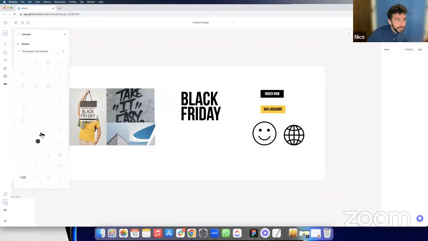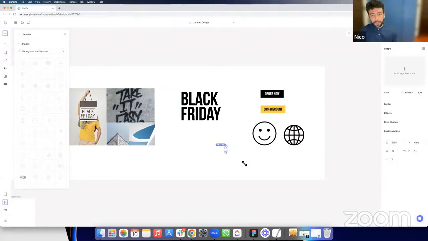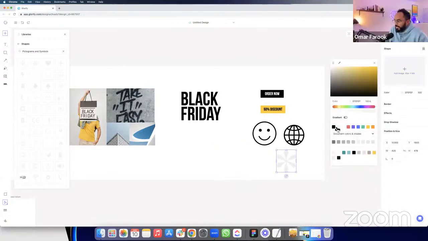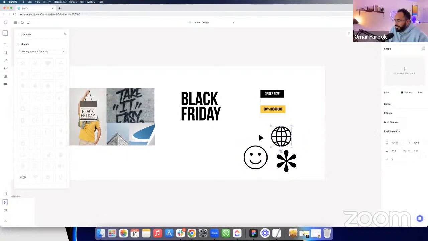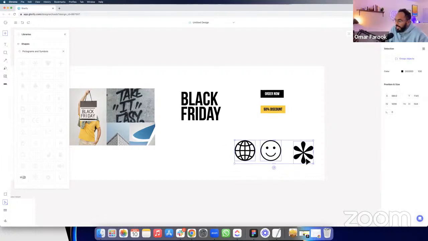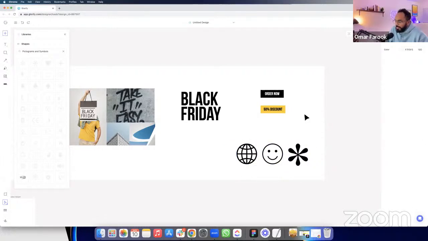And maybe let's see something. Yeah, maybe this. It's a nice shape. So as you see, Nico's preparing all the elements he needs to get the design process started. You're going to need graphics. You're going to need little icons. You're going to need anything to amplify the brand voice. So yeah, there's plenty of assets that you can pull from our libraries.